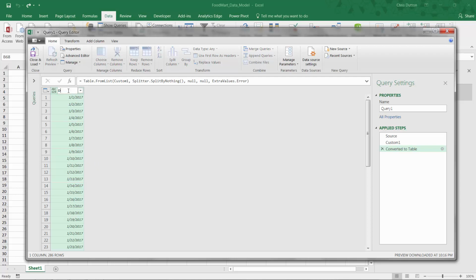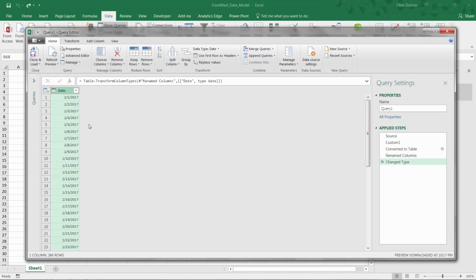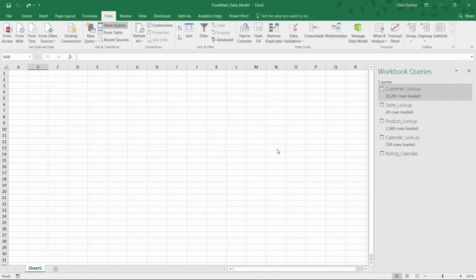Got a column. I can name it date. I can change the type to a date. And last but not least, you know the drill. We can't leave this table named query1. We would do something that makes a little bit more sense, like rolling underscore calendar. Thing is, I'm actually not going to save this. We're going to use the calendar that we created in the last lecture anyway, but just wanted to demonstrate exactly what this looks like. So let's X out, and I'm going to discard those changes, and we're back where we started. So pretty cool tip, creating a custom rolling calendar with Power Query.